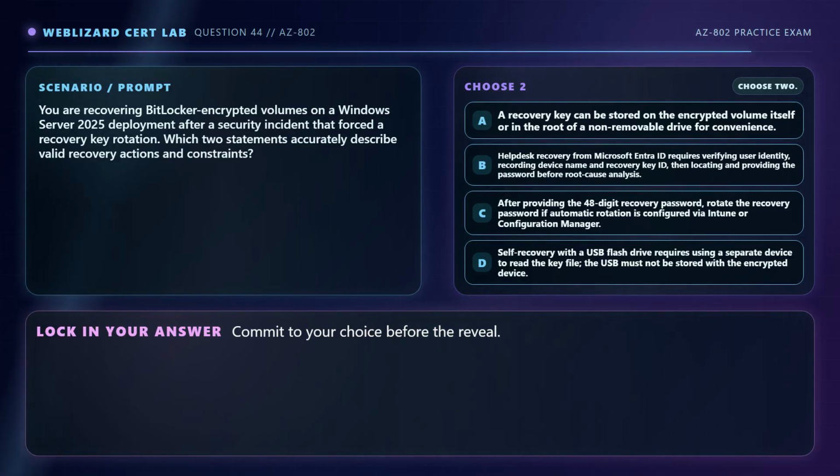Option B. Helpdesk recovery from Microsoft Entra ID requires verifying user identity, recording device name and recovery key ID, then locating and providing the password before root cause analysis. Option C. After providing the 48-digit recovery password, rotate the recovery password if automatic rotation is configured via Intune or Configuration Manager. Option D. Self-recovery with a USB flash drive requires using a separate device to read the key file. The USB must not be stored with the encrypted device. Lock in your answer.